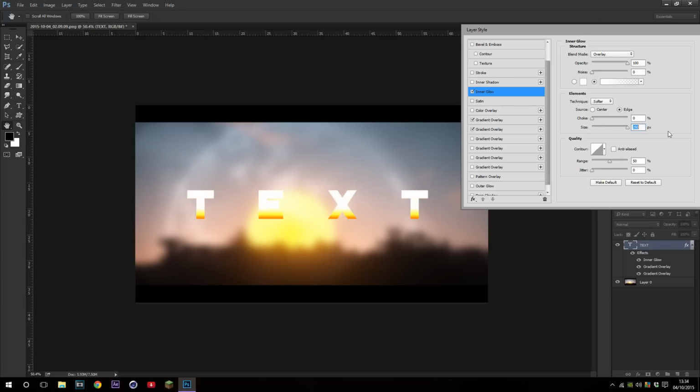So you don't want to go too much, because then it's just going to cover the whole text and it doesn't look cool. So I'll just put it on 20 because it looks quite good. And if it's too bright or it's too much, you can always turn down the opacity then. So I'll put it on 75.